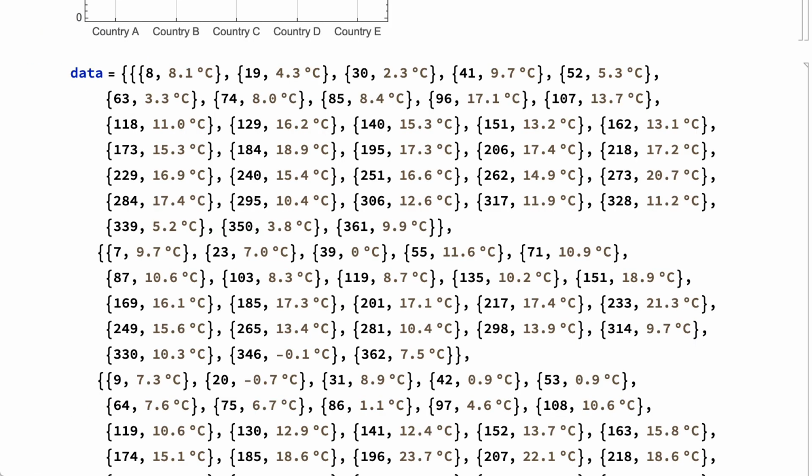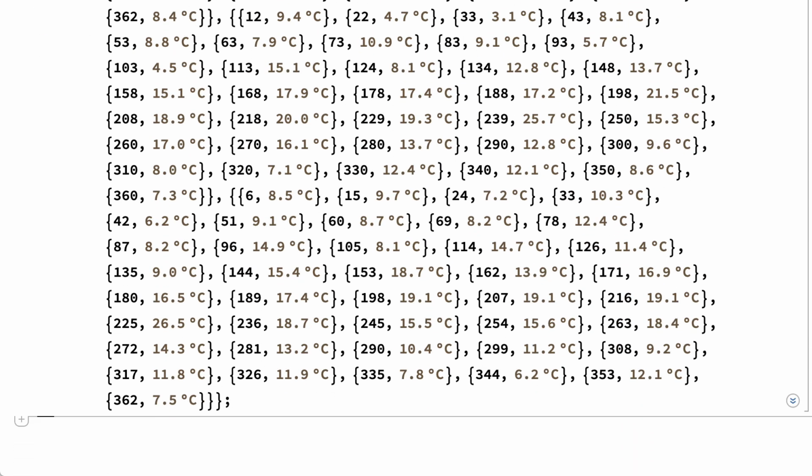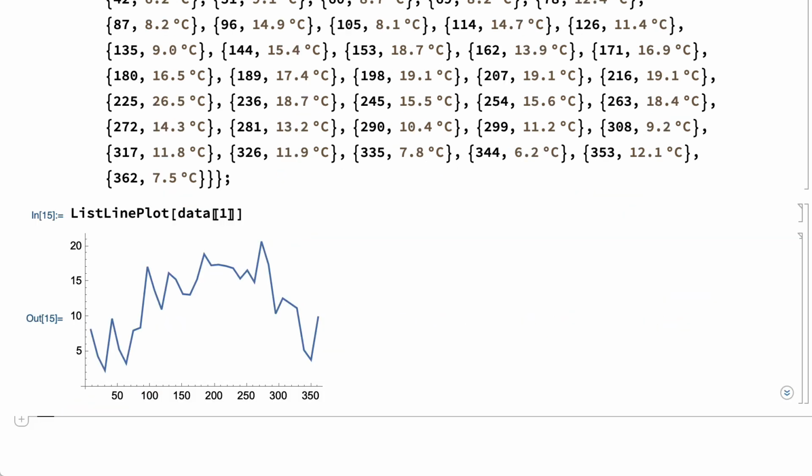Finally, as an example where a scatter plot might be more useful than a line plot, here is some data containing a list of outdoor temperature measurements at numbered days through the year for 10 consecutive years in a particular location. So this data is a list of 10 lists with one sublist for each of 10 years. Here is a plot of the first element in this data. This shows temperatures through the first year in the data.